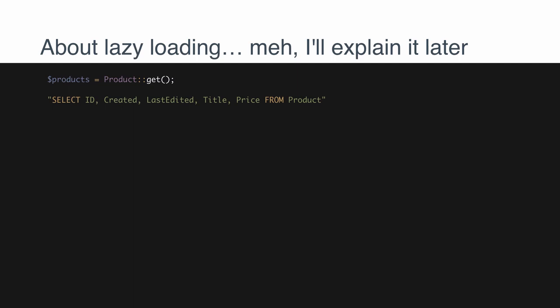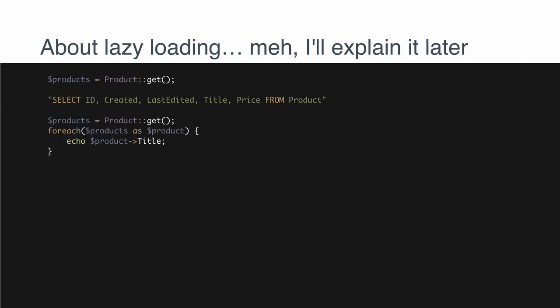So let's take it a step further. We'll call products equals Product get, and now we'll loop through all the products and just echo out the title. Now we have run a query because the foreach loop has told the ORM that we need the records and it's time to act.